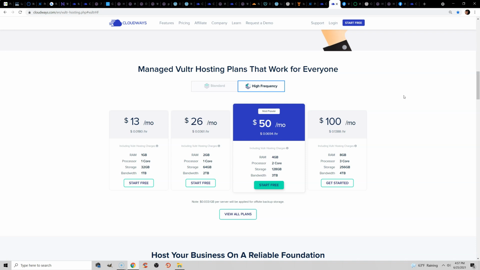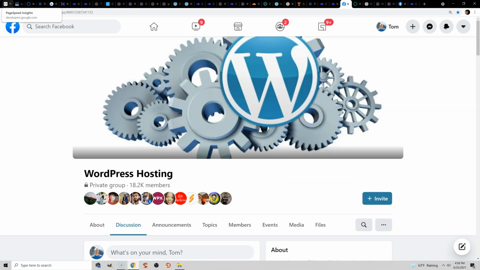Cloudways Vultr High Frequency is who I use, but there are other really good options like LiteSpeed, GridPane, RunCloud, even Kinsta is pretty good, but they're mainly for support. But as far as raw speed, it's really hard to beat Vultr High Frequency. I use them. You saw my time to first byte. It's usually under 200 milliseconds.